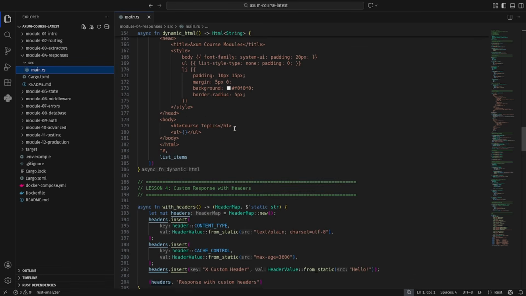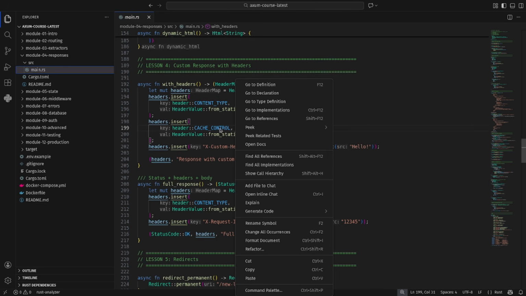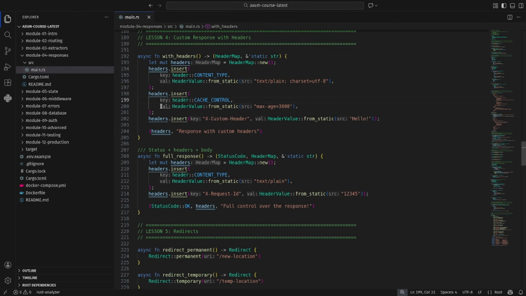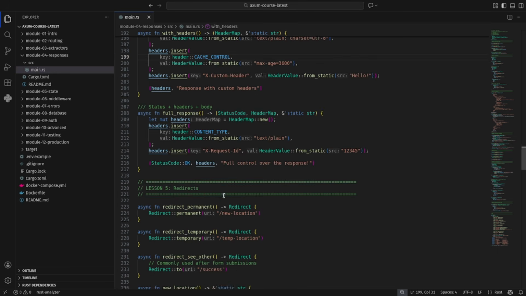What if you need a custom status code? Return a tuple. Line 50 shows StatusCode::CREATED, Json of user in a tuple. The tuple sets the status to 201 Created and returns JSON. For custom headers, add a header array to the tuple. Line 60 shows setting X-Custom-Header. You can set any header you want.